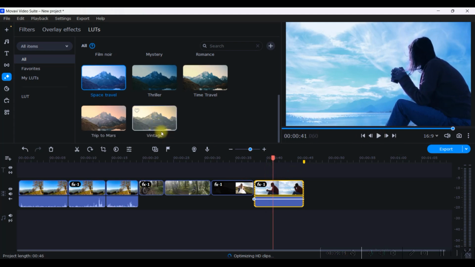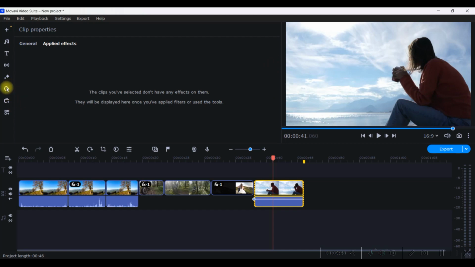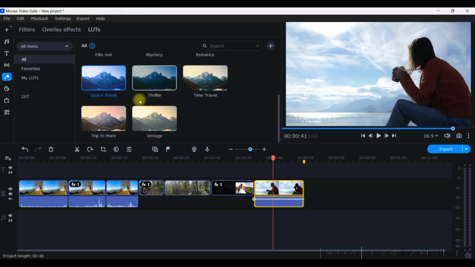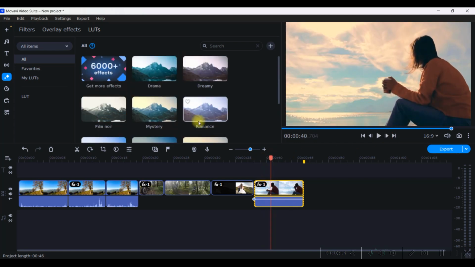Yeah, so you can go for this, or else I can just cross it and try something else. Let me try Trip to Mars. This is beautiful, isn't it? Likewise, there are many LUT effects which are available by paying a certain legitimate amount. So you can go and check the 6,000-plus effects in the store. If you want to use it for your daily content, you can definitely use them. So that is about effects and LUTs.